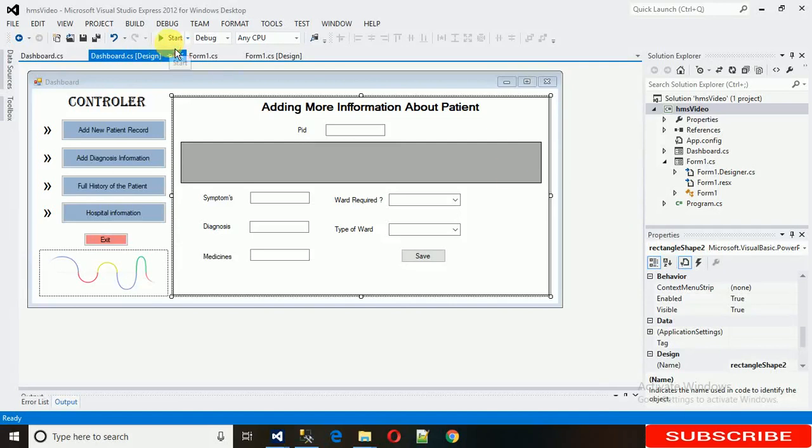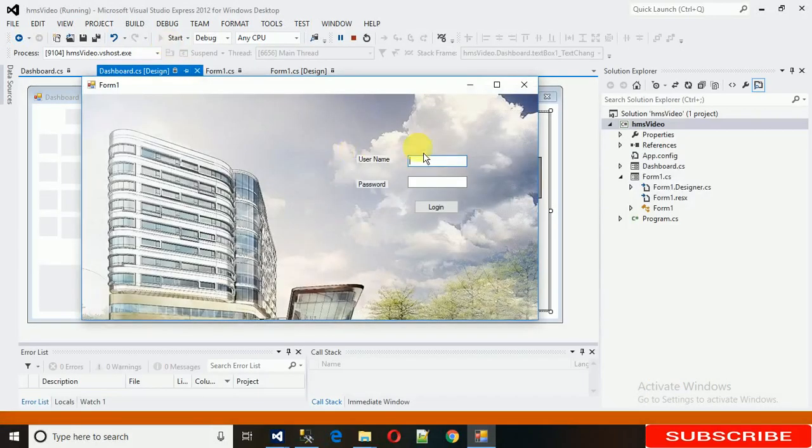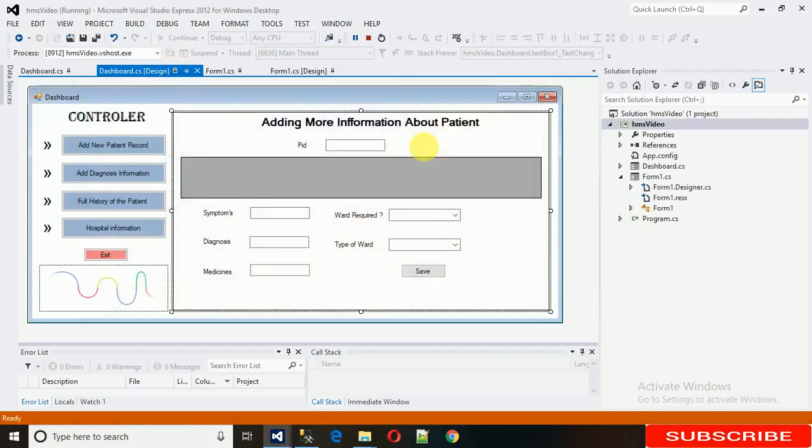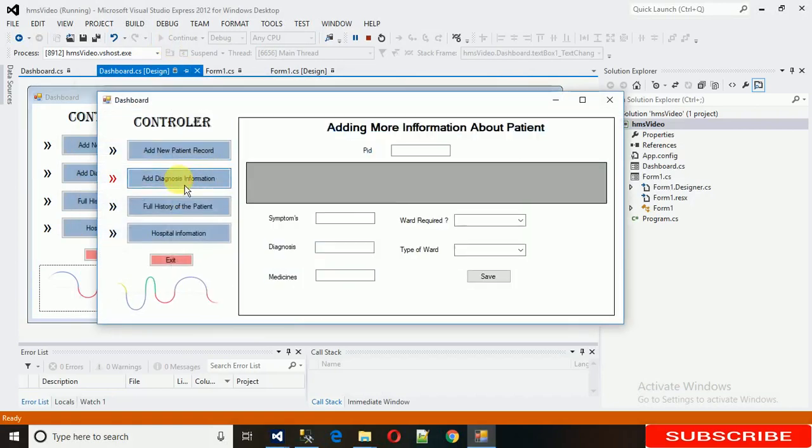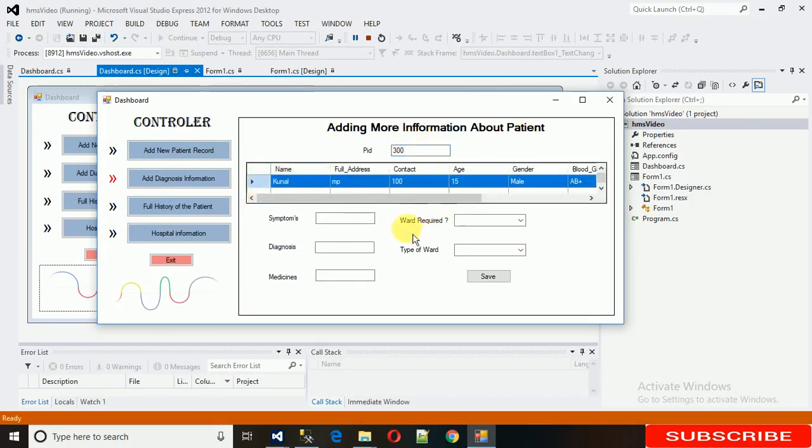In the last lecture I have shown you how to design this. Let me show you. I have shown you how to make this and how this data is coming here, how to design all of this, and how to save this data into the database. In today's lecture I'm going to show you how to design this button, full history of the patient. In the previous video I showed these two.